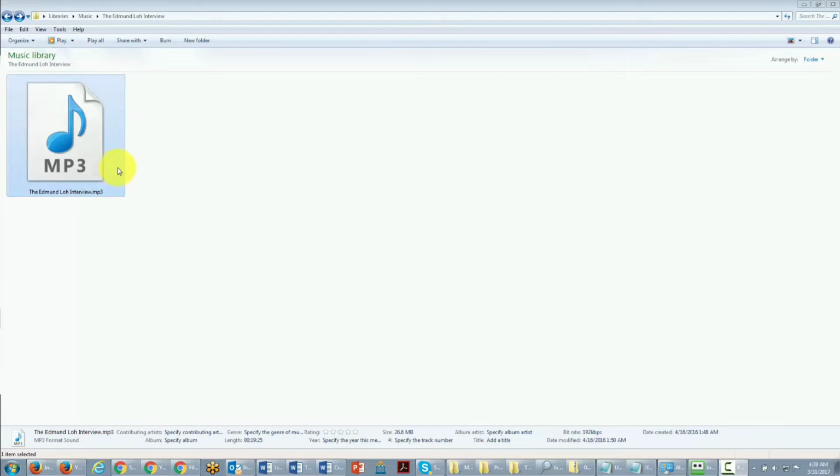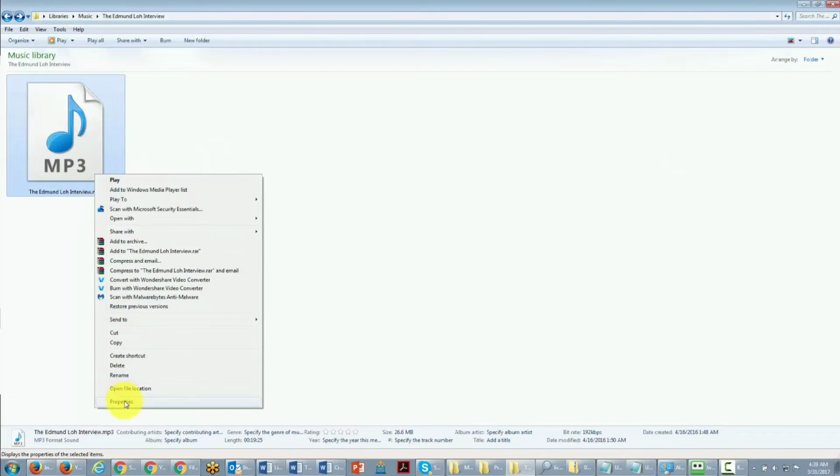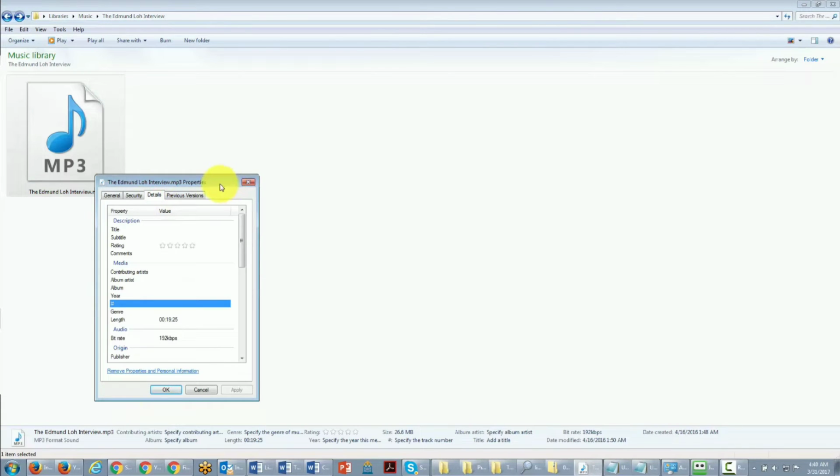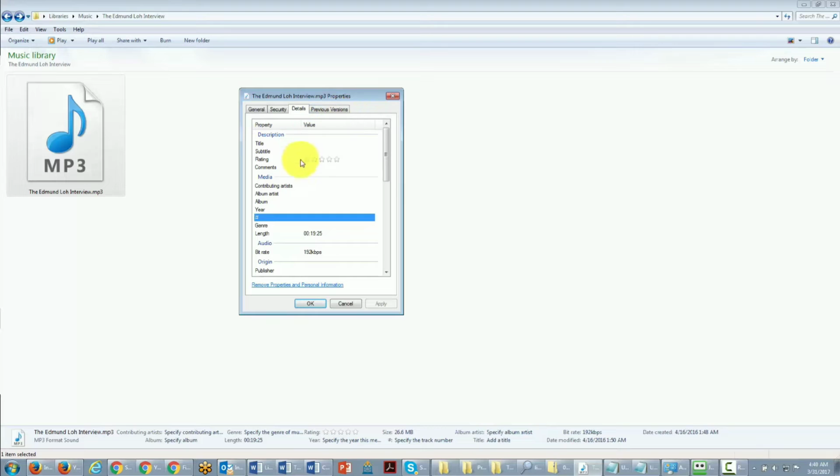And so what you want to do here is you want to go and just right click this file and go to the properties, then go to the details. And what you're going to do here is you're going to be able then to write in your titles, and you're going to be able to write in all the information. And so you want to fill in all the pertinent information for each one of the files that you're going to be using.